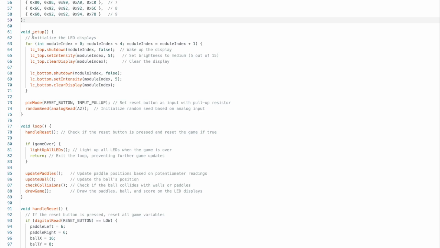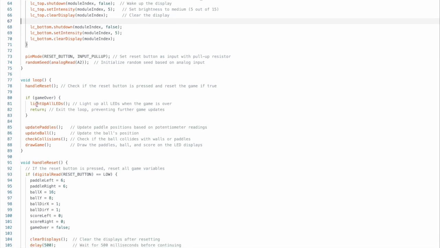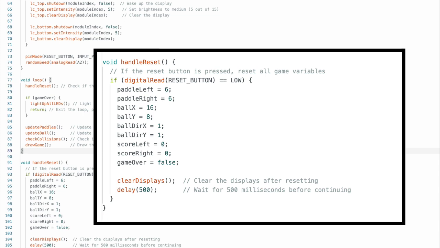Then we have the setup function, which essentially initializes the LED displays or wakes them up, and then sets the brightness. And then this is for clearing anything that might still be left on display before starting the game. And then you have the main loop function of the game. So firstly, you have the handle reset button, which basically checks if the reset button is pressed, and if it is, the function resets all game variables to a starting value and essentially clears the display and restarts the game.